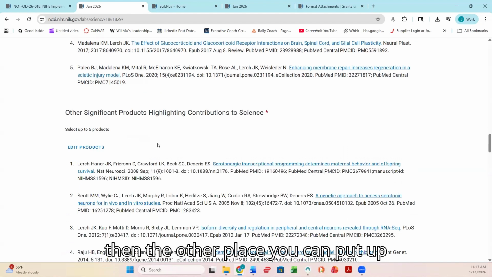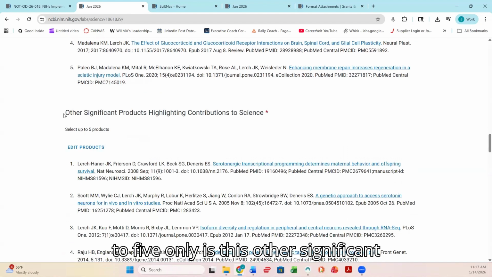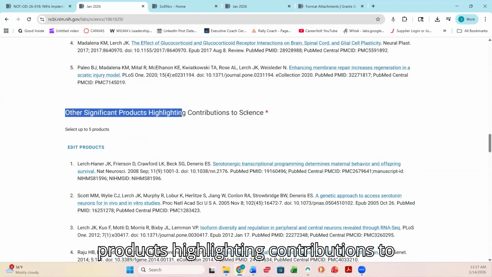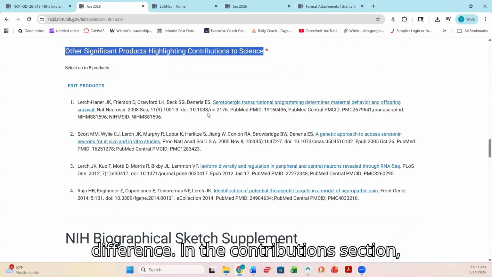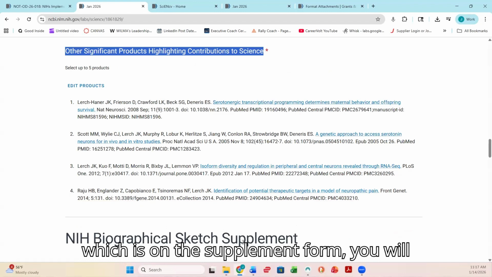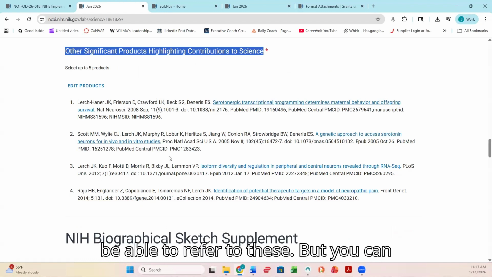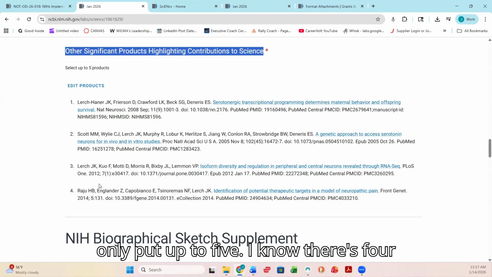And then the other place you can put up to 5 only is this other significant products highlighting contributions to science. So again, this is a big difference in the contributions section, which is on the supplement form. You will be able to refer to these, but you can only put up to 5. I know there's 4 here. You can add a 5th.